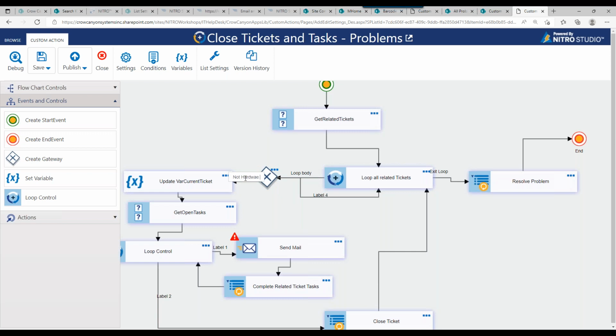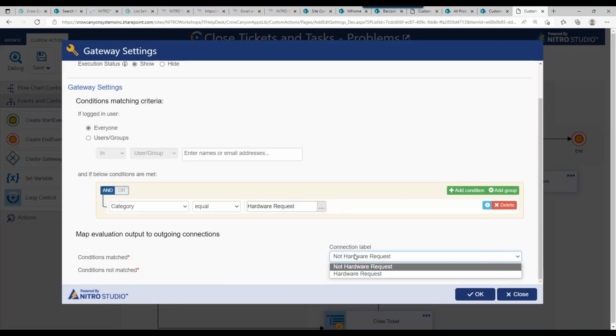You could have two different loops based on different criteria, or one aspect of the gateway could go to a loop, and the other aspect maybe just exits or goes to send a notification or other simple action, right? Exactly. That's exactly right. You could take that for the conditions matched is hardware request, and do not wear that. There we go. Let's get that right.